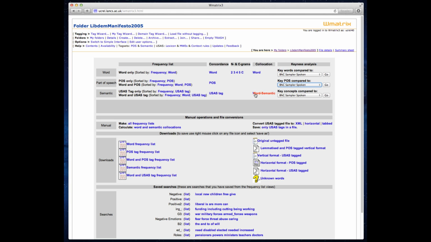And then in the collocation column, we can see an option here that would allow you to look at word collocates with semantic tags. Finally, in this row, we can see a keyness analysis here, but at the level of semantic tags. So you can apply the log likelihood statistic and compare frequencies of semantic tags in this text against a reference corpus. Okay, so that's the overall table here at the top.